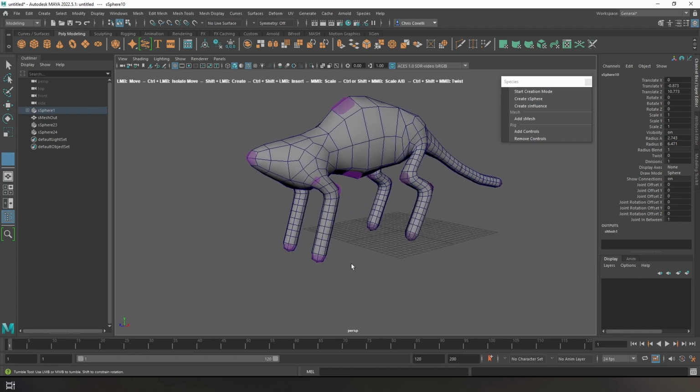Another hotkey is Control, Shift, and middle click, and that will twist the spheres, which will in turn sort of roll the geometry, and that'll be useful for things like wrists, any parts that need to twist a good deal.